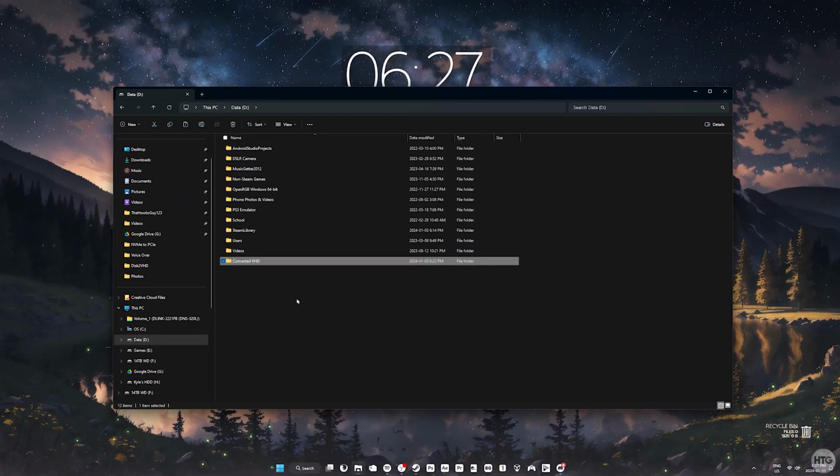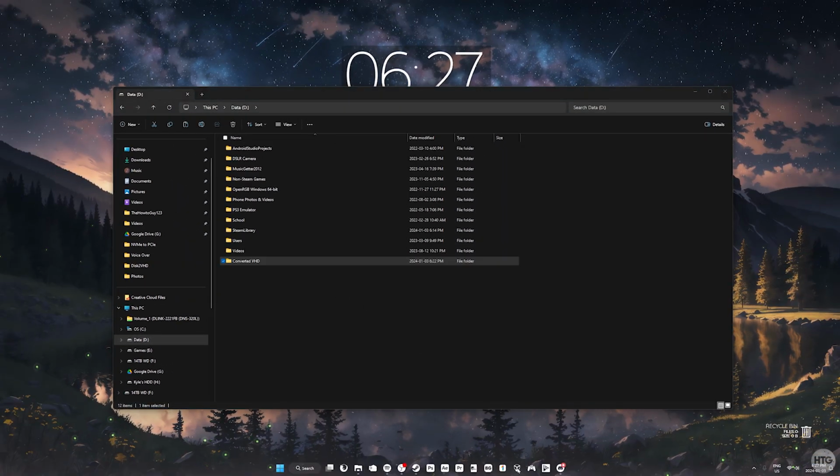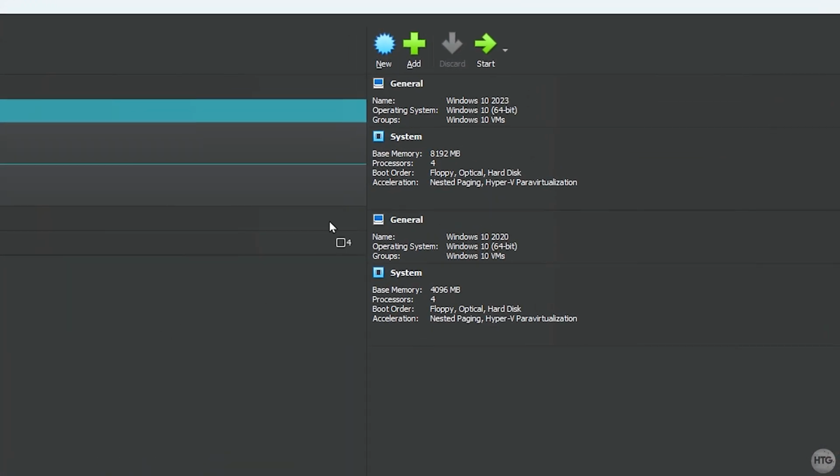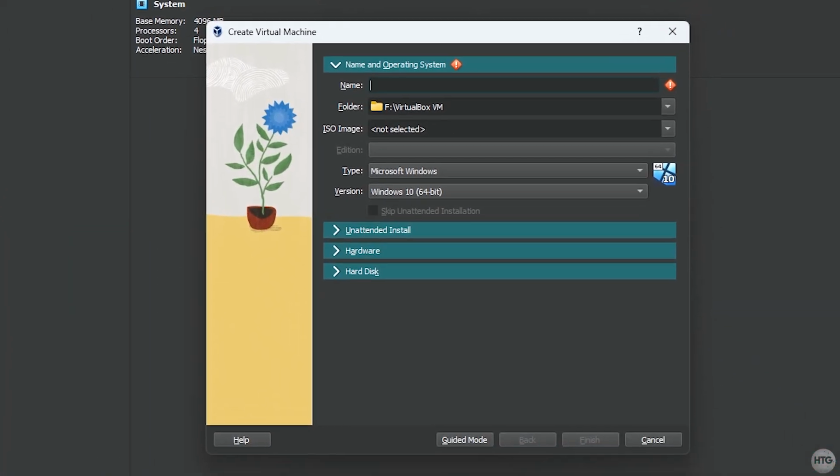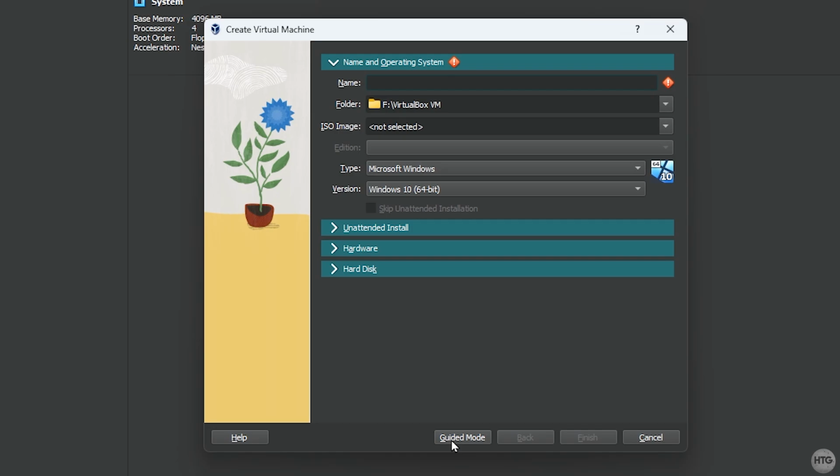Now that the VHD files are copied, we can open up VirtualBox. Once in VirtualBox, click the New button to create a new virtual machine. This window is going to come up.